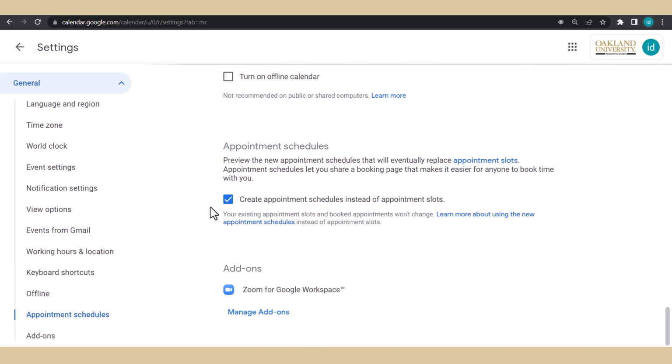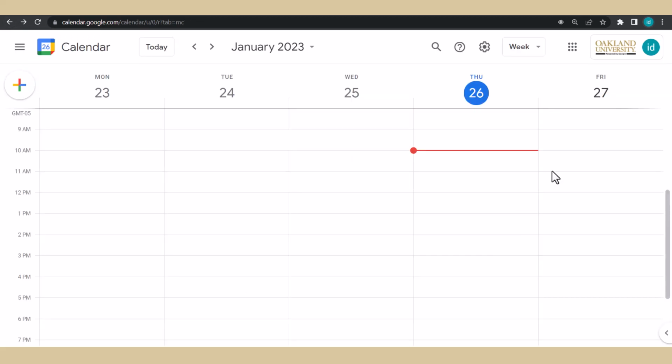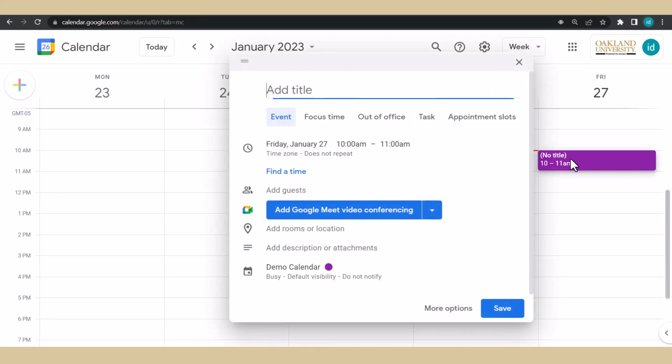And make sure the box that reads Create Appointment Schedules instead of Appointment Slots is unchecked and turned off. Then click the page's Go Back arrow, not your browser's back button, to return to your calendar. Then click the date again, and you should see appointment slots as an option.